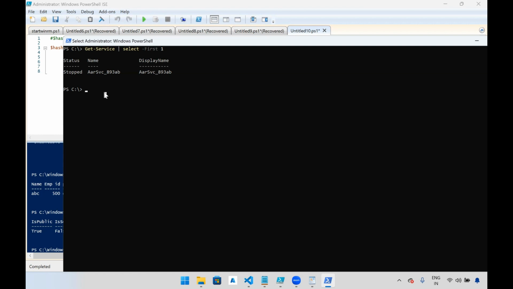In the table, hash table, we'll add label and expression to achieve this. We'll take only one, then add the pipe. Then we'll apply Select-Object, or we can use select. First we'll take this name, Name. Instead of this name, we'll provide service name. Then the table.